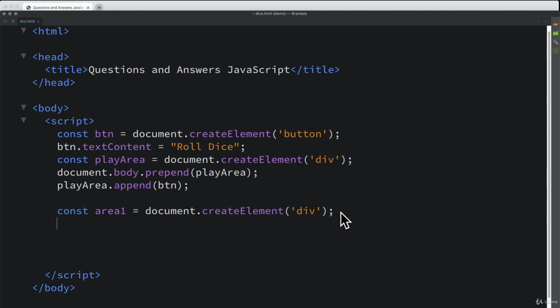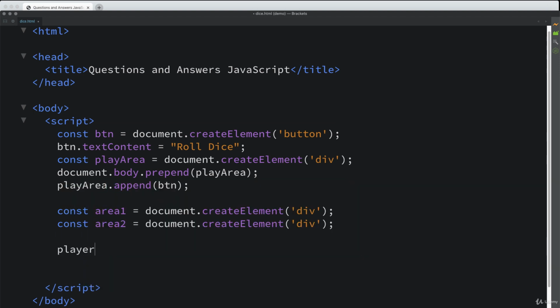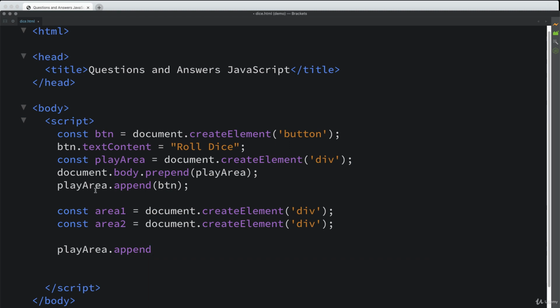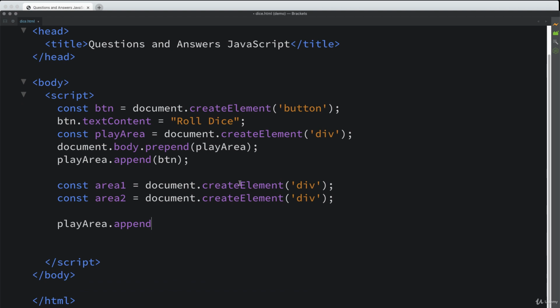And then we're going to do the same thing for area 2 and also a div. And then also using the play area, we're going to append both of the divs. So we have an option here to add in a main container for this element, and we can do that, or we don't have to. So it's up to us how we do that.